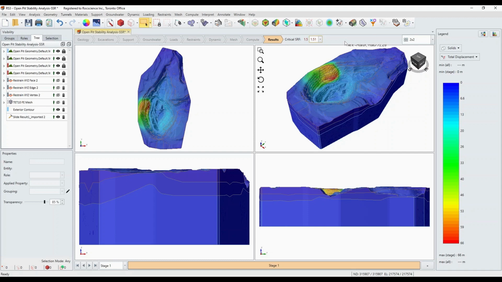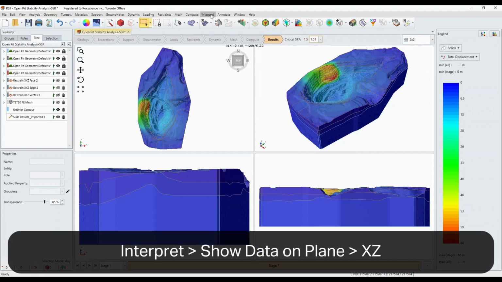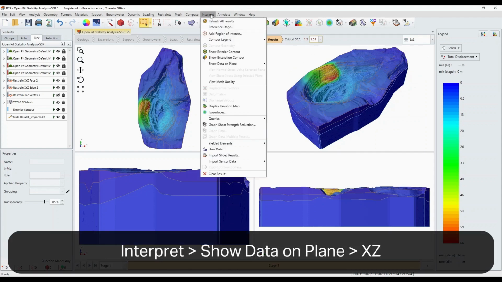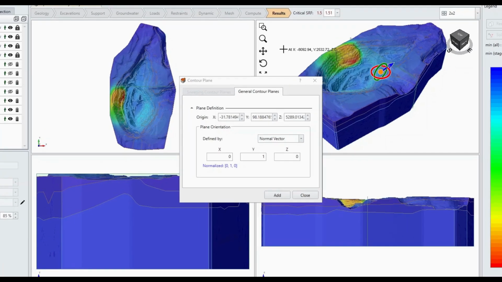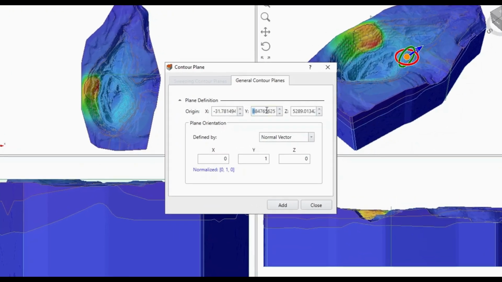We will also look at the maximum shear strain of the model by cutting a section through the critical region of slope failure. We can suggest the location of the section, but you can also move the section close to the failure surface. Select Interpret, Show Data on Plane, and select XZ. For the coordinates of the plane, just change the Y coordinate to negative 60.